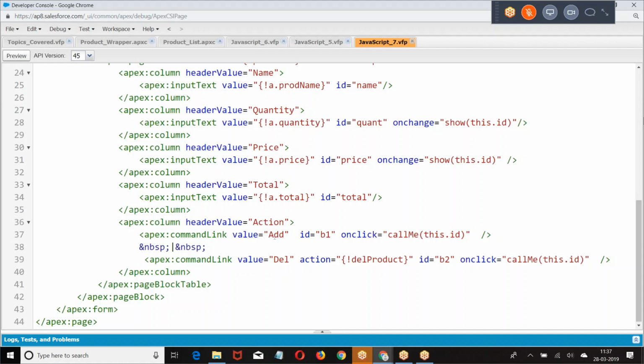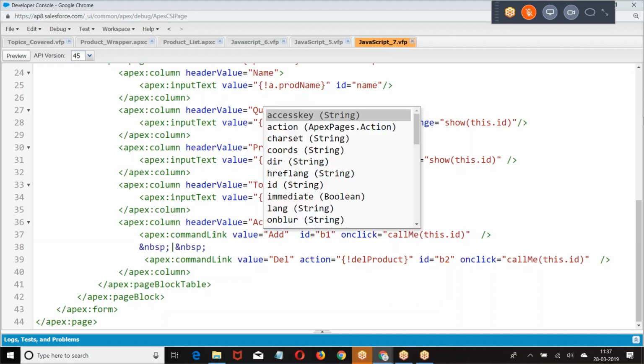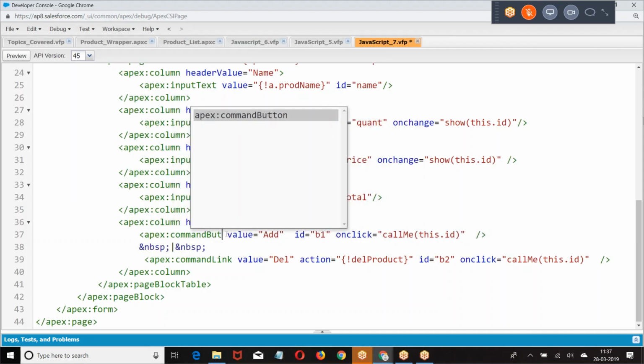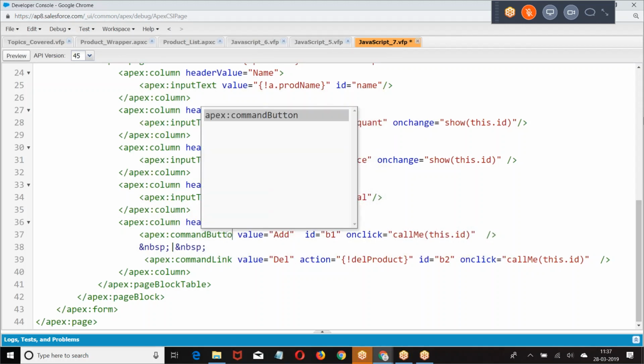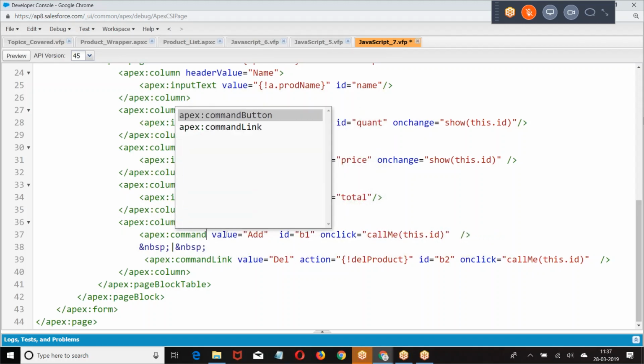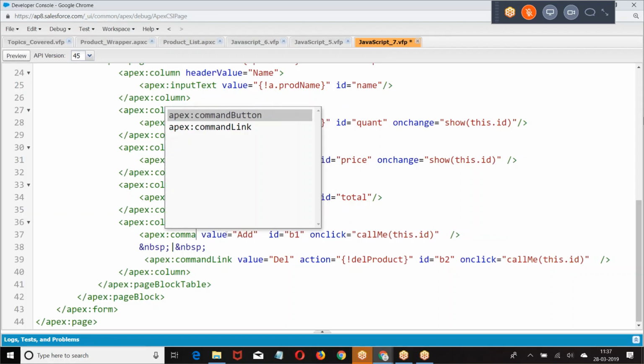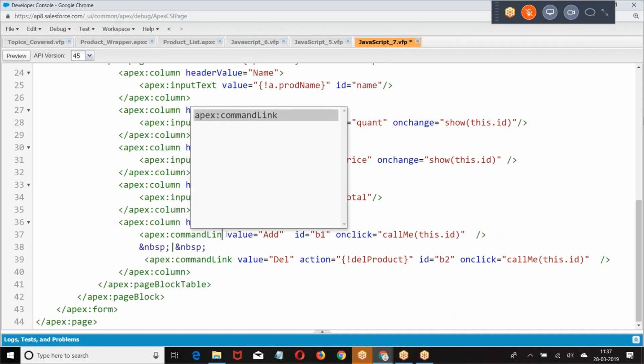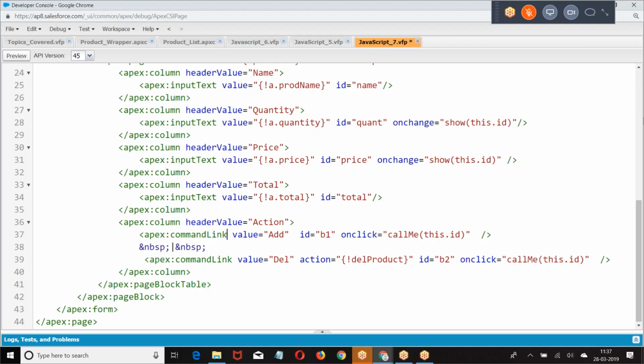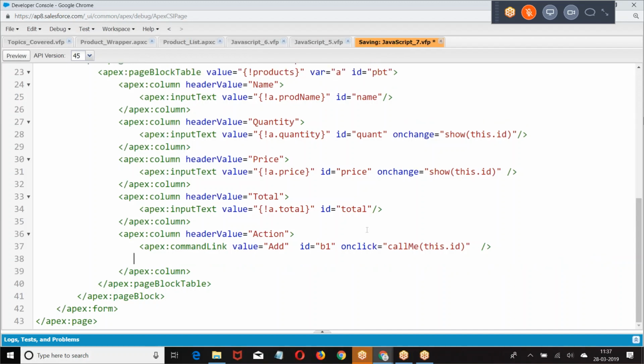Command link value equal to add, ID equal to B1, on click call. Come again. Re-render in case there is an after action. Okay, that may be. See, the re-render concept also comes after the action is performed. But here the on-click action should be performed first, then the rest of the things. We had to call me.